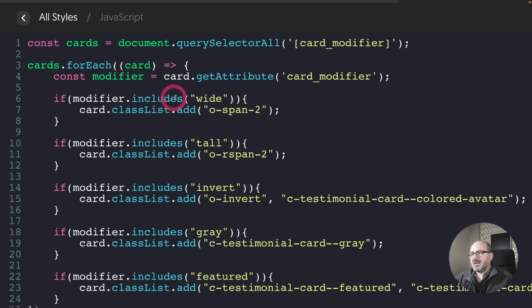And first, let's take care of our wide cards. Our wide cards span over 2 columns, but I want them to behave differently when I'm on mobile. Of course, on mobile there's only 1 column. So I want to add the class o-small-span-1. Simple. And now what about my tall card? Well, for this one, on the large breakpoint, I want it to stick to 1 row. So I want rspan 1 on the large breakpoint.